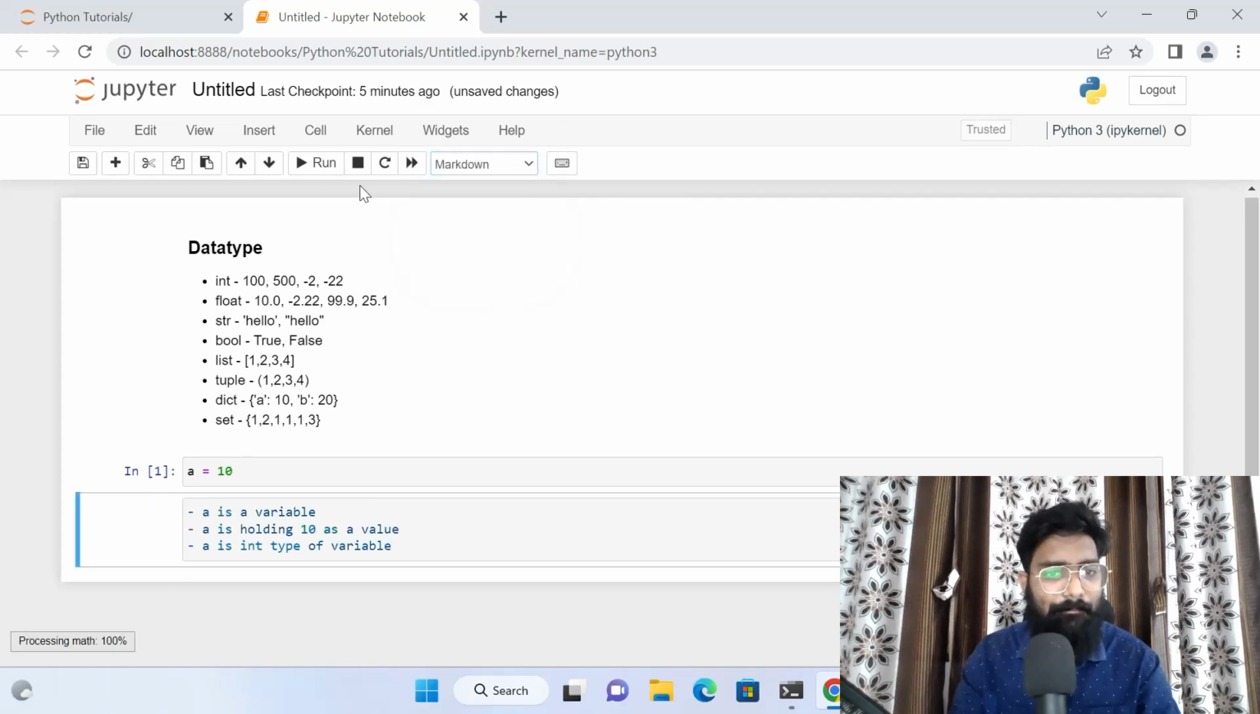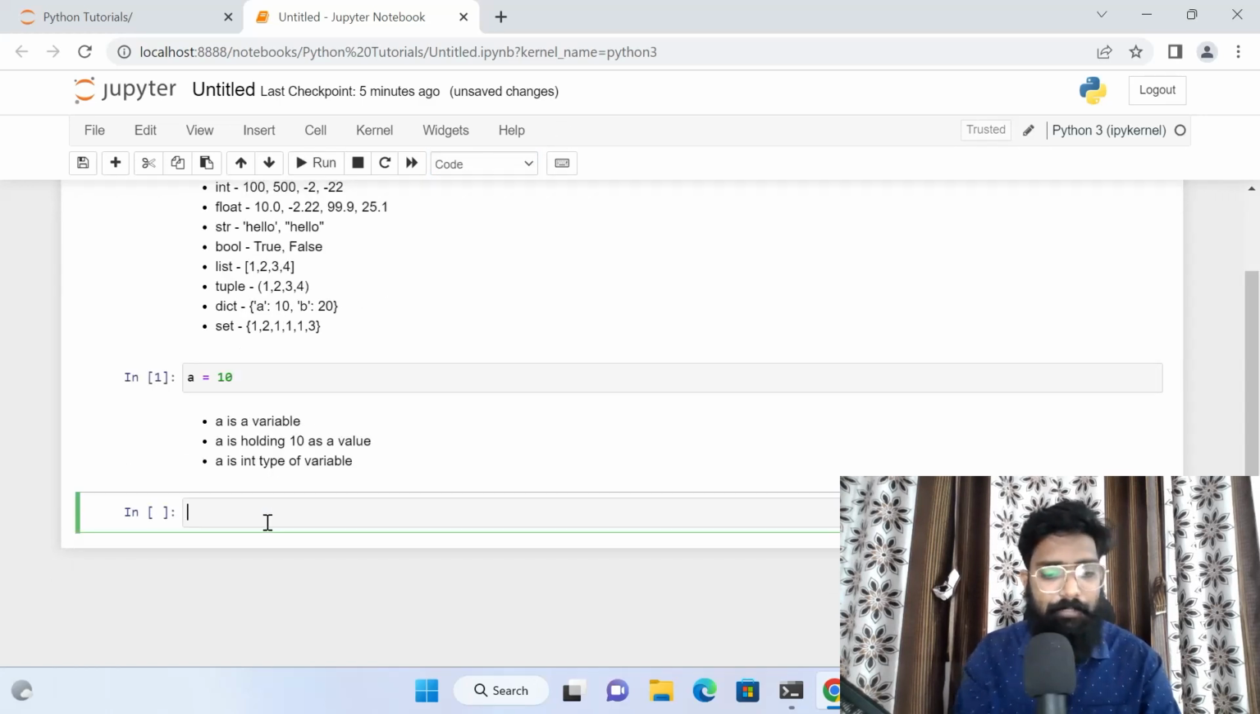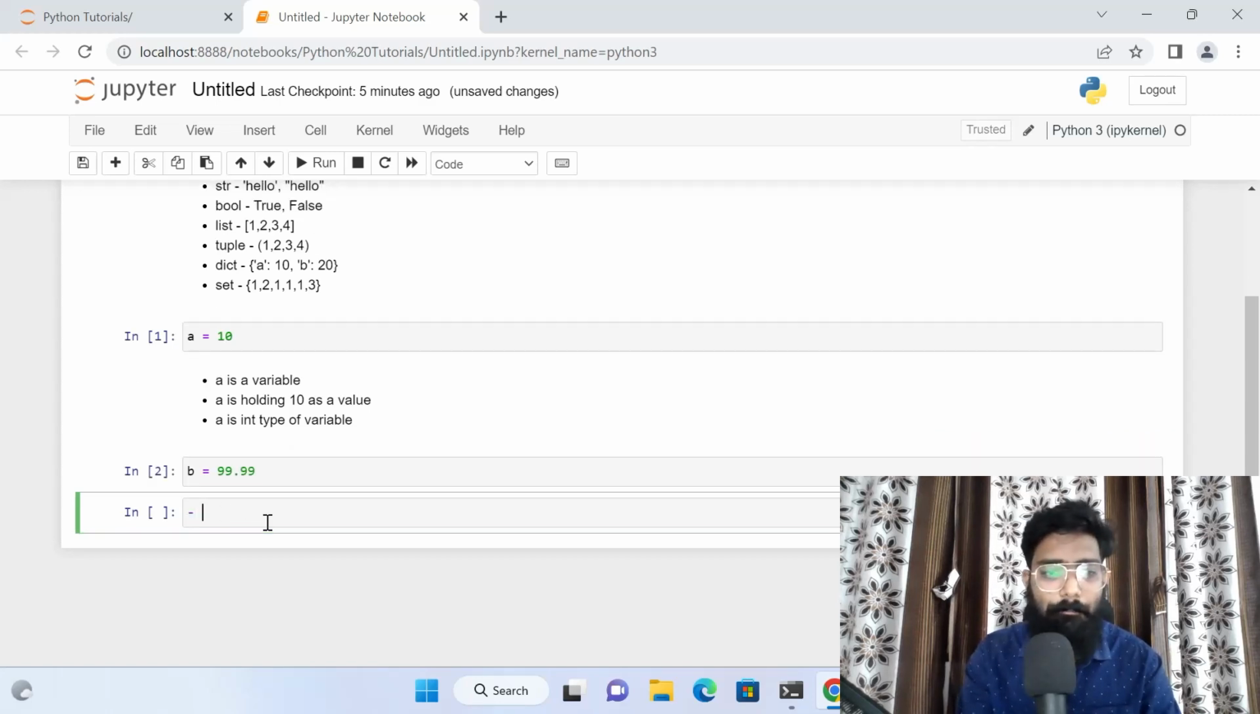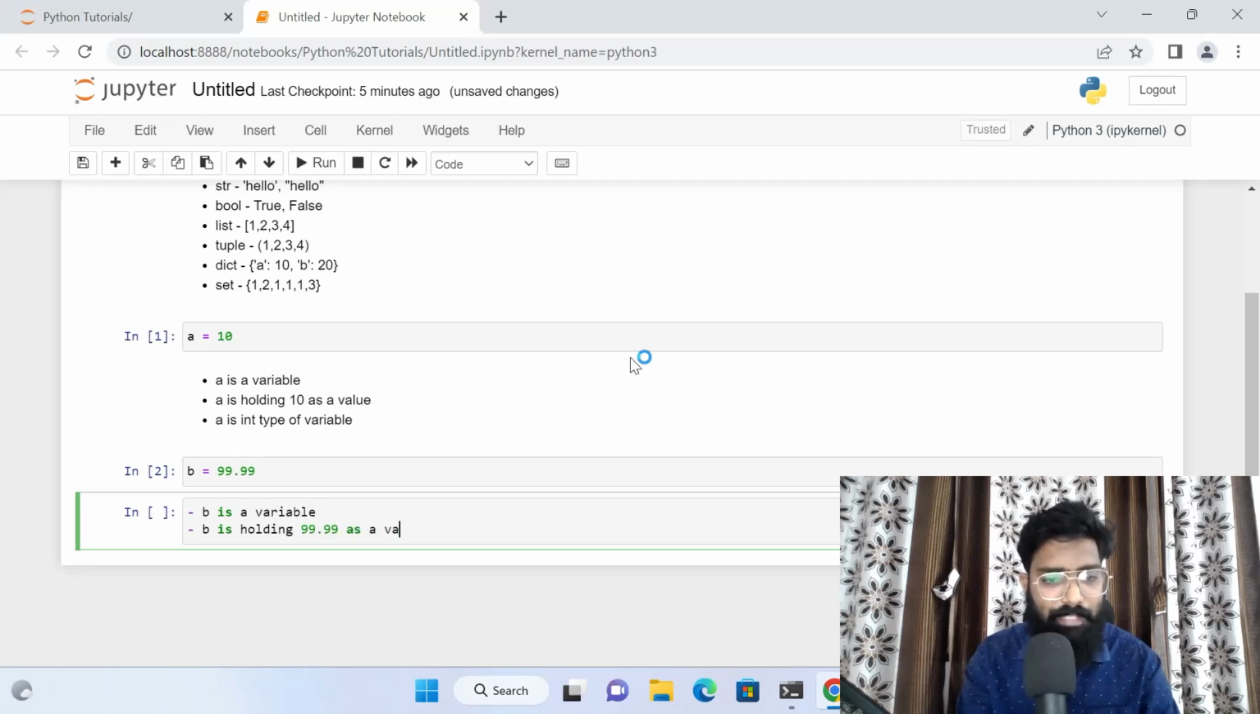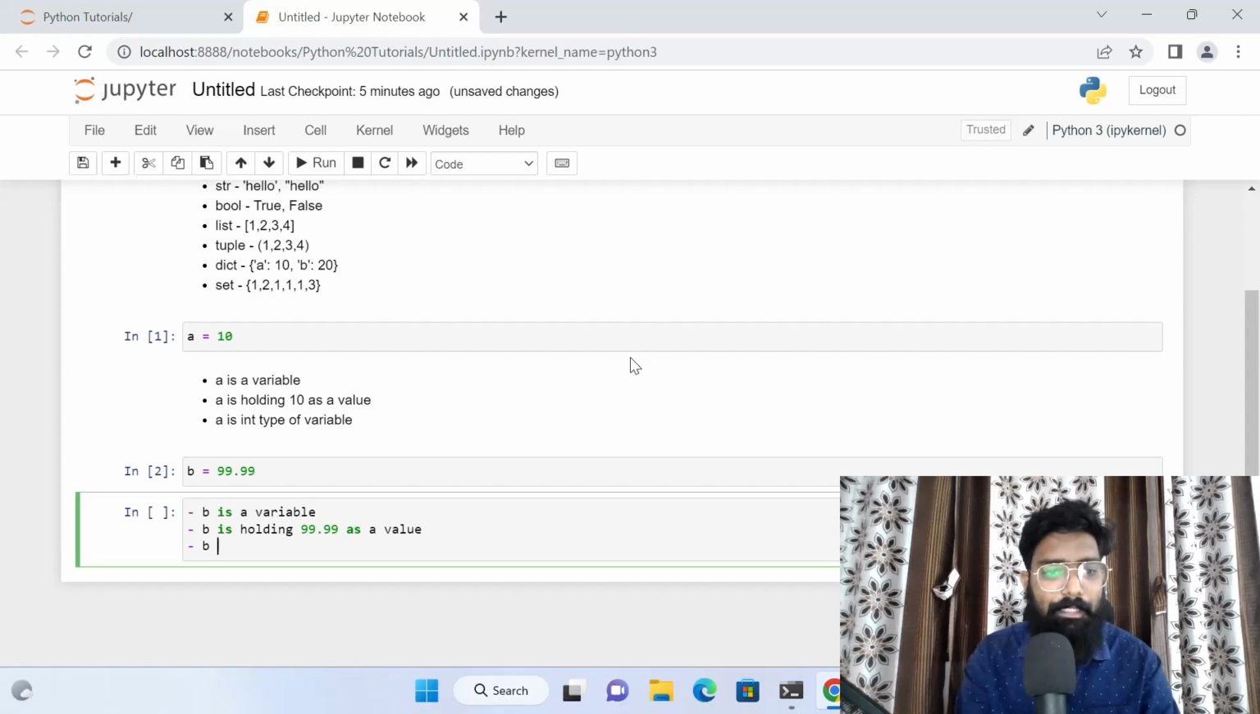Similarly, B equals 99.99. What can I say now? B is a variable. B is holding 99.99 as a value. B is a float type of variable.